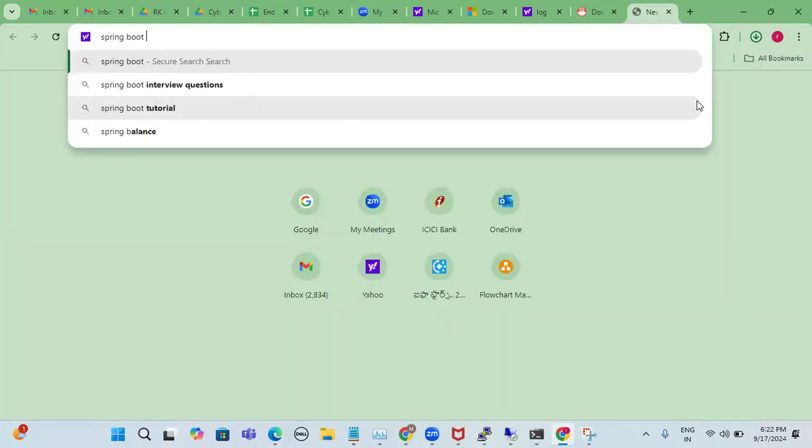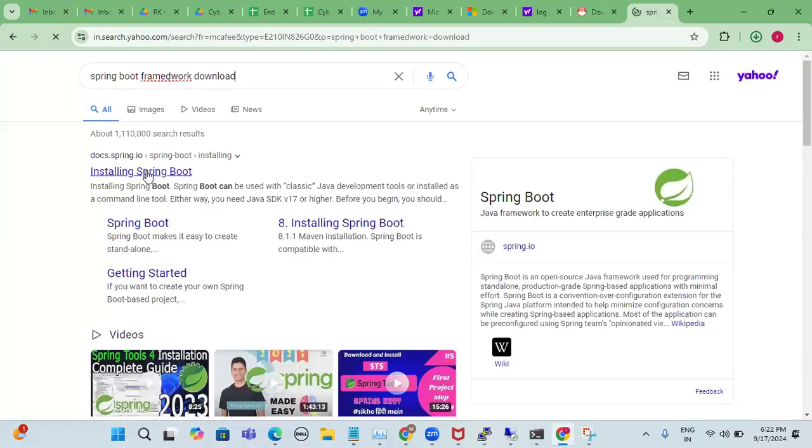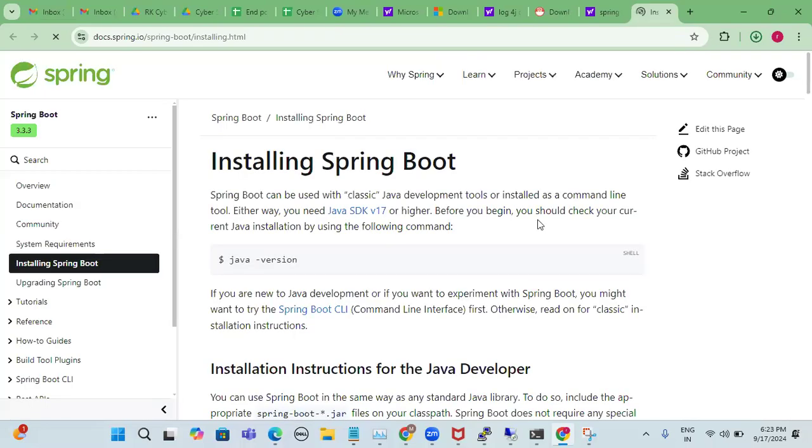Spring Boot framework, download. So whatever the latest version is, we have to download it wherever possible, and this is how application developers or product developers are going to develop. They have to download this SDK version 17, do the customization, and then they can develop for our application development and product development side.